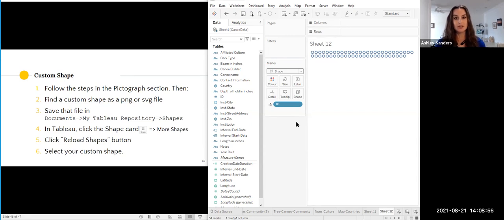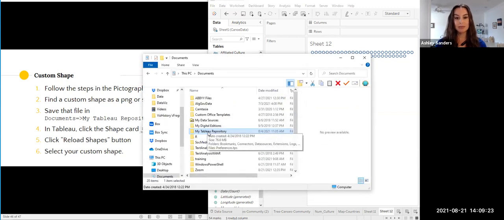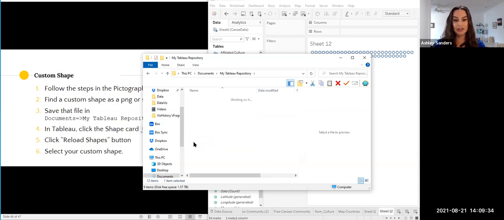So the next thing that we need to do is, once you've downloaded your shape and saved it as a PNG or an SVG file, we're going to save that file in a very specific place so that Tableau can access it. Now, generally, Tableau automatically creates a repository for you when you download Tableau Desktop in your Documents folder. So go ahead and navigate to your Documents folder, and you'll see My Tableau Repository there. Go ahead and enter that folder, and then you'll see a Shapes folder. So once you've found that Shapes folder, go ahead and open that.